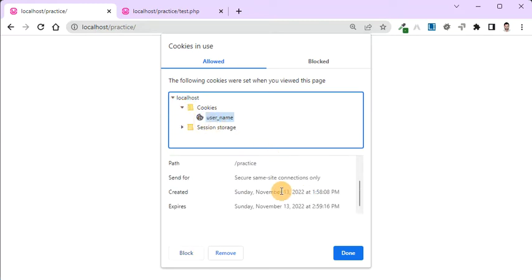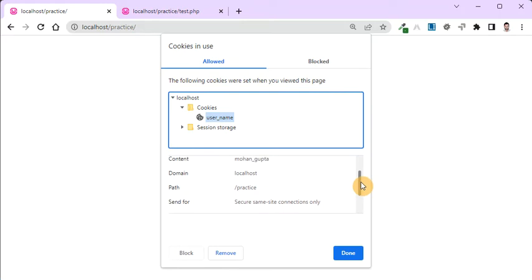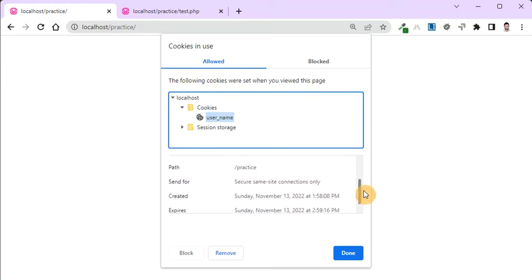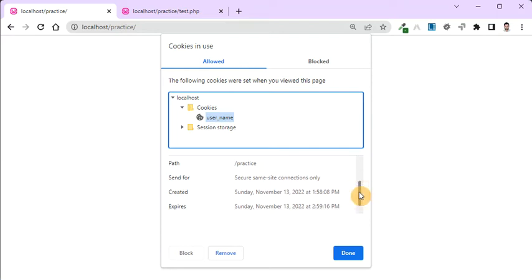So this is the information you can see here, guys. The name is username, content is Mohan Gupta, and the domain is localhost, path is practice. Send for: here we have mentioned secure, so it is showing secure same-site connection only, so it will be available for HTTPS connection only. At what time it is created is shown here, and at what time it will expire. You can see it is created at 1:58, and it will expire after 1 hour, that is 2:59. So this is the way you can understand when this cookie is going to be expired.